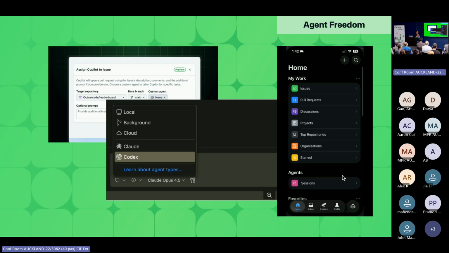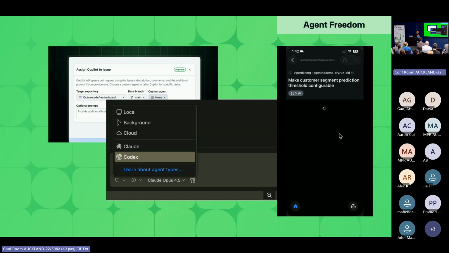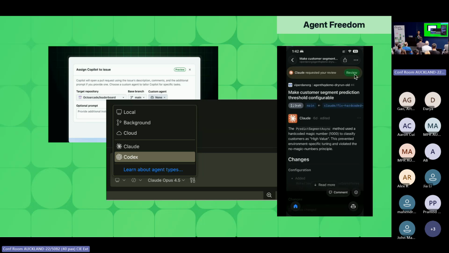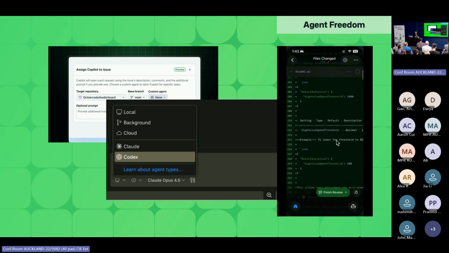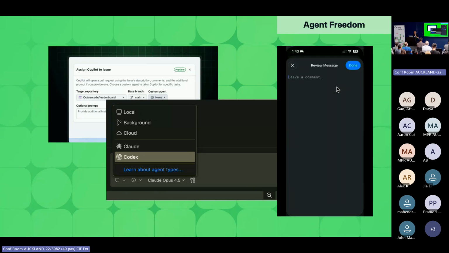And some engineers, I actually talked to one of my customers, use mobile to review code. So there you go. Agent HQ on mobile a lot. Amazing. So you can do PR review on mobile. So there's really no excuse not to do any work.